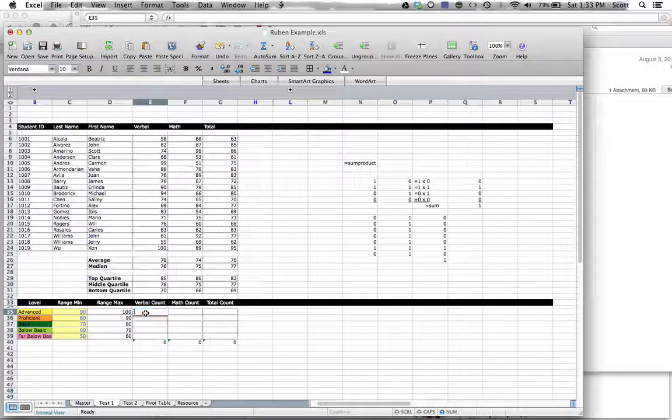But with a Sumproduct you can do as many different criteria as you want. So the method of doing this is equal Sumproduct. Whoops, let me just spell that correctly. And that opens up the formula. Now we're going to have two parameters that we're going to search for. We're going to search for scores that are greater than or equal to 90 and less than or equal to 100. So our first parameter, we need to add one more paren because we're going to bracket that parameter.